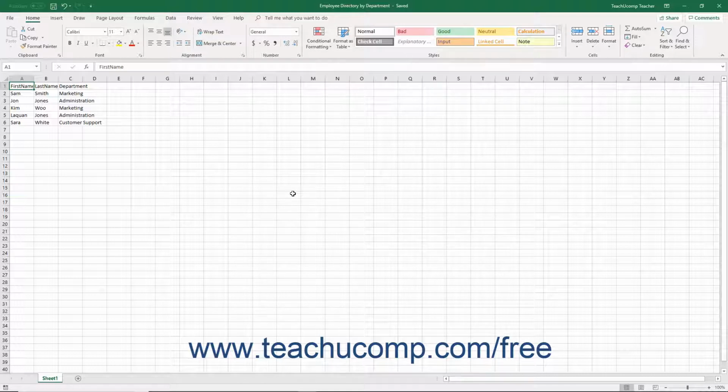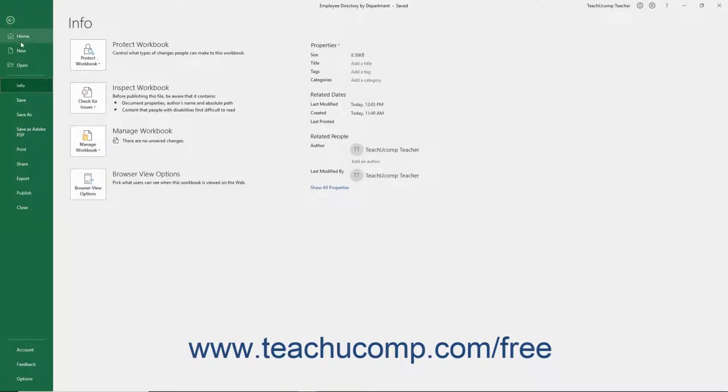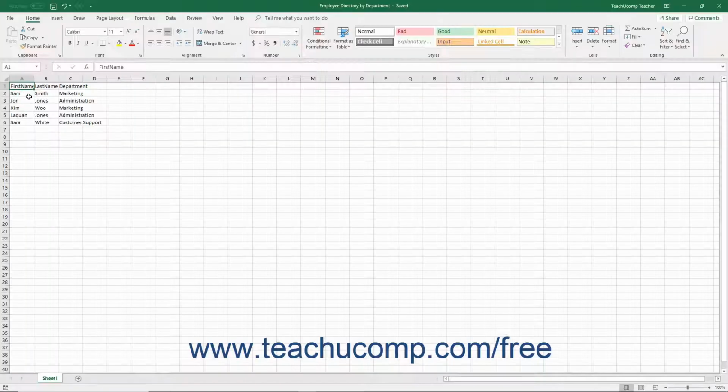After initially saving a file, its name then appears in the title bar. To save changes you make to locally saved files after that, simply click the Save button in the Quick Access toolbar, or click the File tab in the ribbon, and then click the Save command. You will not need to re-enter the file name or select a save location. Excel automatically saves the changes to the existing file.